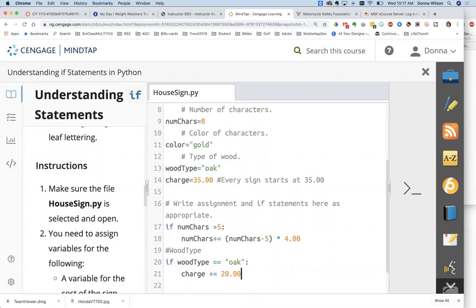Do they follow? So for instance, if charge is $8 and I have, say, 8 characters, if it's over 5, then it's going to add this $20, right? Or no, this is wood type. This is not wood type.